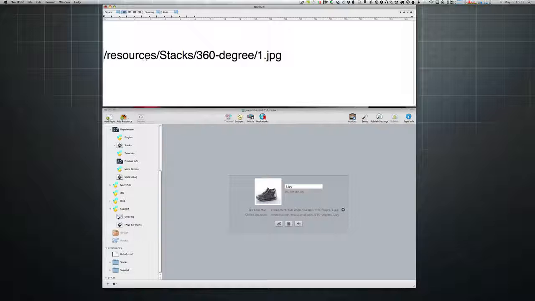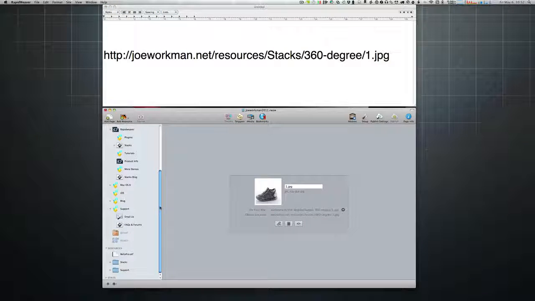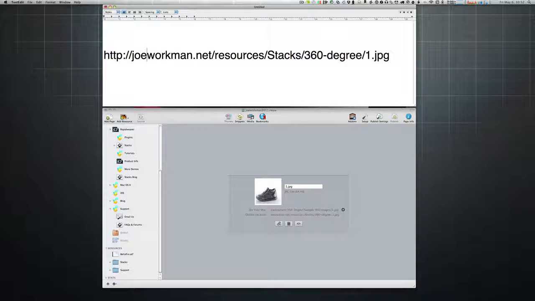I was just wondering if you're duplicating, putting one on the server and one within RapidWeaver. No, I'm not duplicating, because when I put it in RapidWeaver and I click the publish button, RapidWeaver puts it on my server for me, right? Okay, and this is the location that it puts it in, and the location that it puts it in is my domain, resources. So everything goes inside the resources folder.